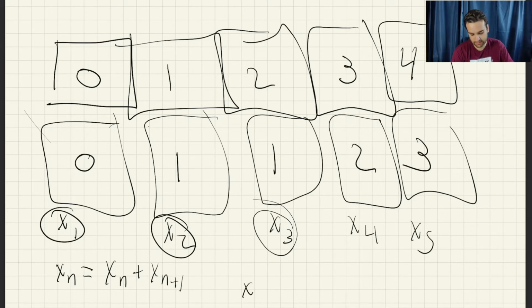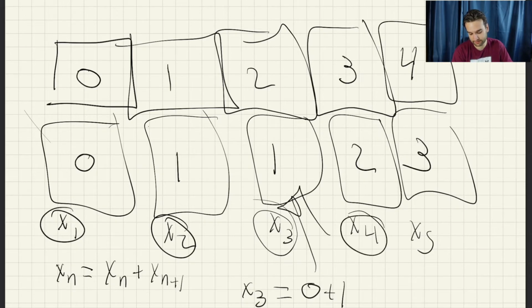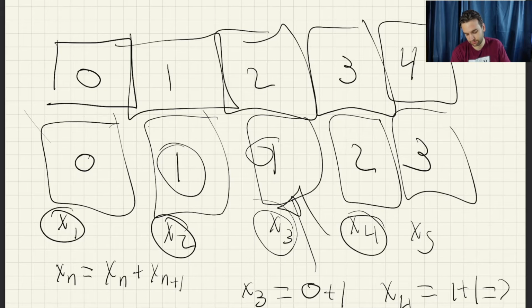So, x of 3 is going to equal 0 plus 1. And that's what we have right here. x of 4 is going to be 1 plus 1. So, x of 4 equals 1 plus 1, which equals 2.